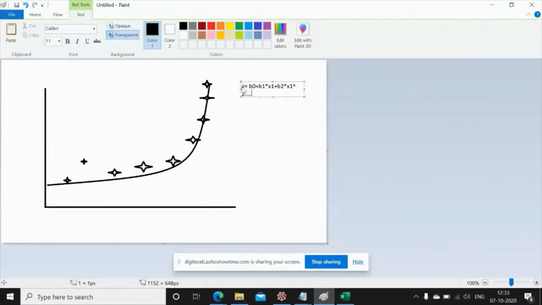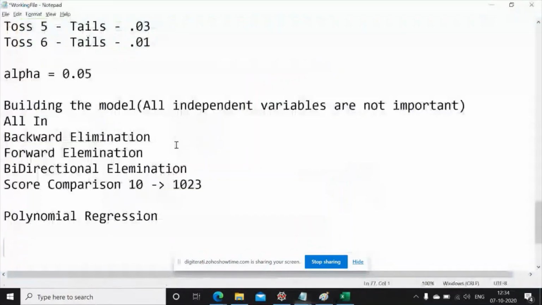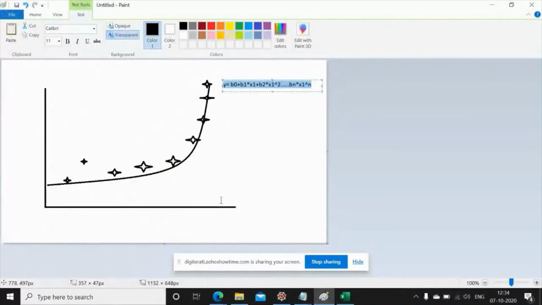B0 plus B1 into X1 plus B2 into X1 squared, so on, until Bn into X1 to the power of n. That is polynomial regression, because there is the curve of degree n. That is polynomial regression. So still the coefficients which you call B1, B2, B3 are present in linear format. Sometimes it might be addressed as linear regression too. Now we will quickly see an example for polynomial regression.